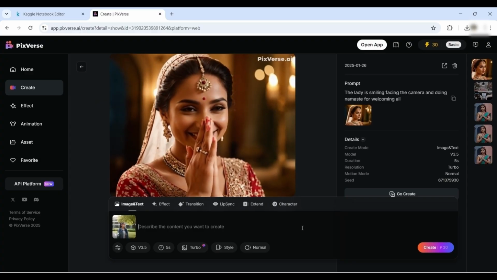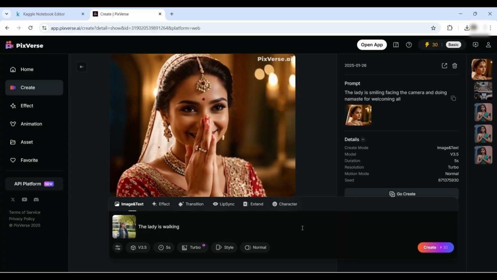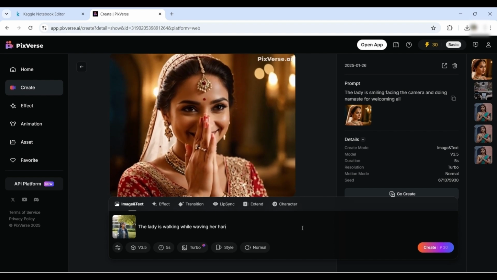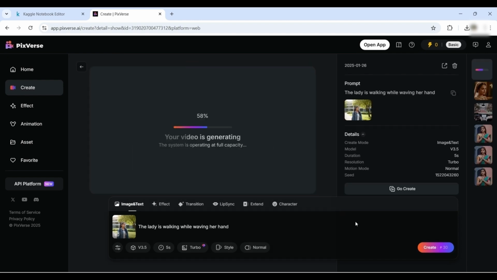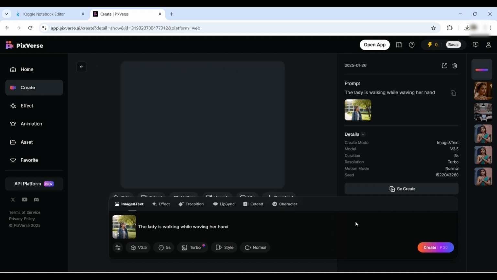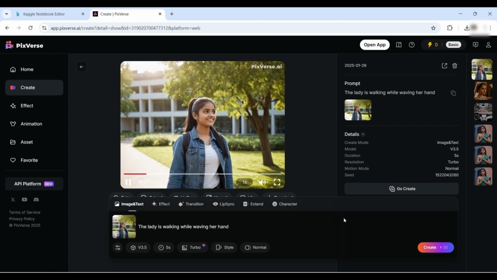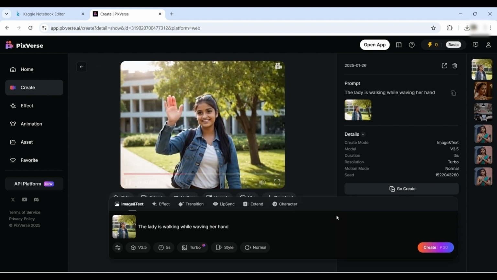Let's proceed by testing with another image. Begin by uploading the second image. Once uploaded, enter the prompt. The lady is walking while waving her hand. This will bring the new scene to life, showcasing her in motion with a friendly wave. The result is displaying seamless movement and a sense of warmth.